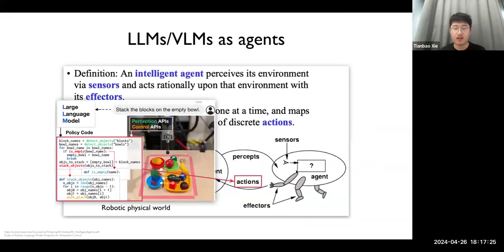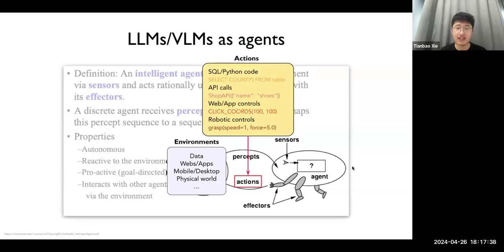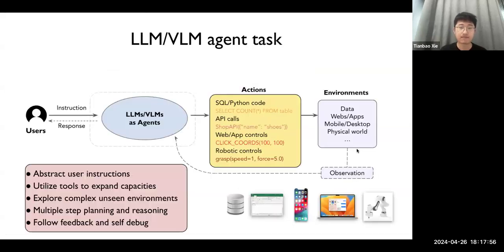In the robotics community, one paper called Code as Policies has made some progress formatting actions into code to finish tasks. We extend it, as we mentioned before, and focus on directions that could achieve more broadened scenarios such as data, web, mobile, and the physical world.